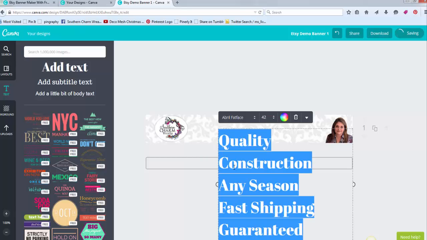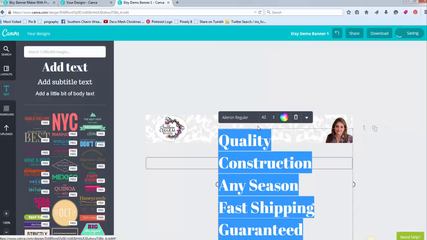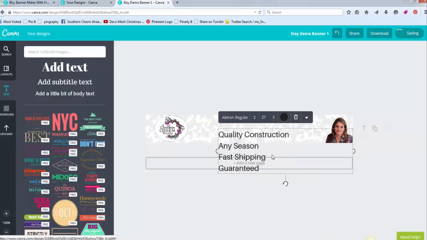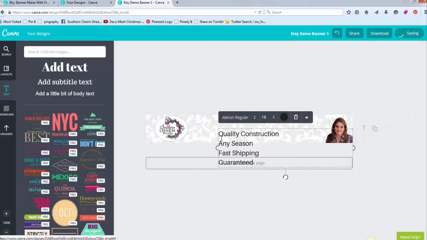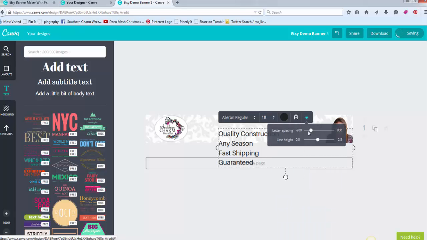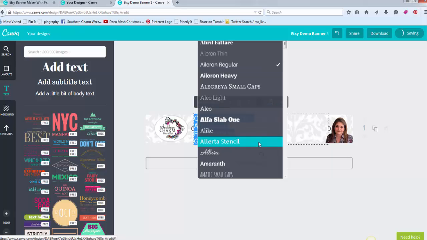Guaranteed. So I just do Control-A to select everything, and then I can just change the font to anything I want it to be. And then it's still kind of spaced out. So if I click the down arrow, it gives you other options, including text spacing. So I want to take the line spacing in a little bit and then just move it up. So now I'm going to change that font. I still am not happy with that font.